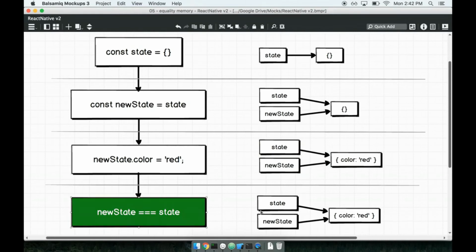So at the very last step here, when we say, hey, is state triple equals to new state? What is happening behind the scenes is JavaScript is saying, I have two pointers here that are pointing at some values. Are they both looking at the exact same object in memory? And the answer is unequivocally yes.